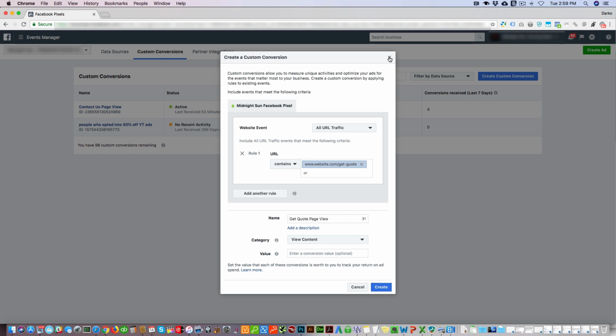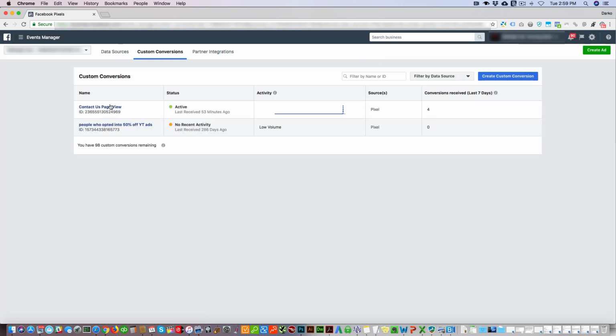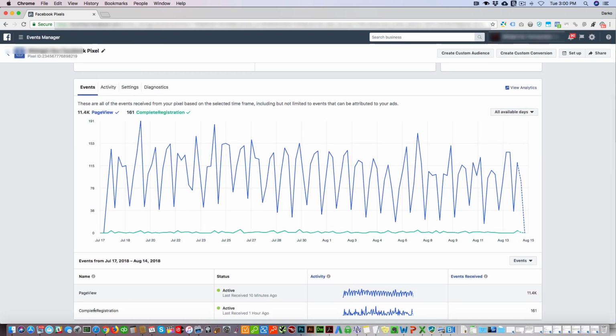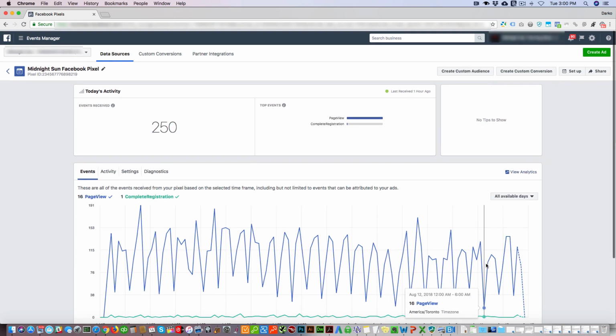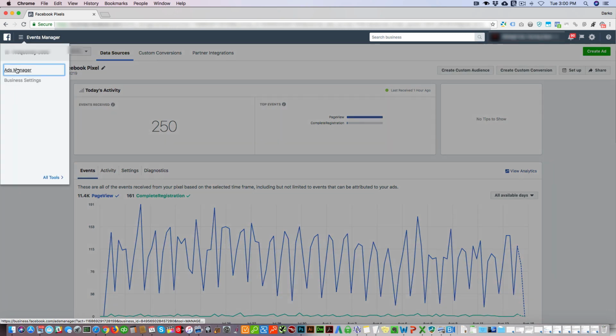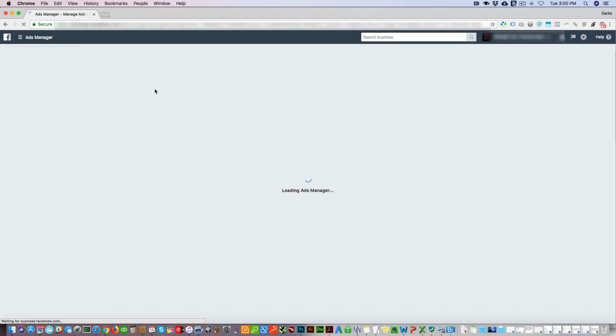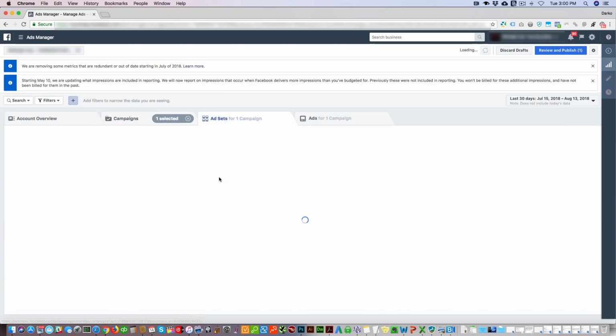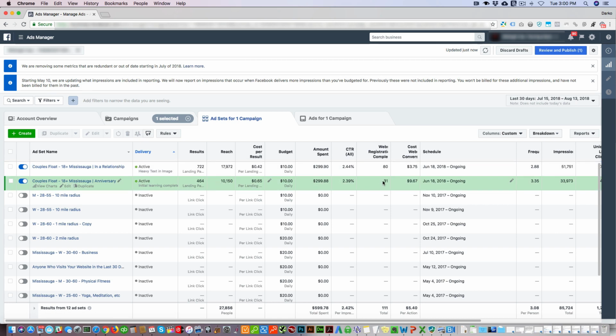Now I also want to point out, if we look at these numbers here, even if you go to data sources, these conversions are showing us conversions coming from all different sources, including Facebook, Google, Yelp, etc. And if we want to see conversions specific to Facebook, then what we need to do is go to our Ads Manager, and then go to our campaign, and you can see your conversions right here specifically from Facebook.